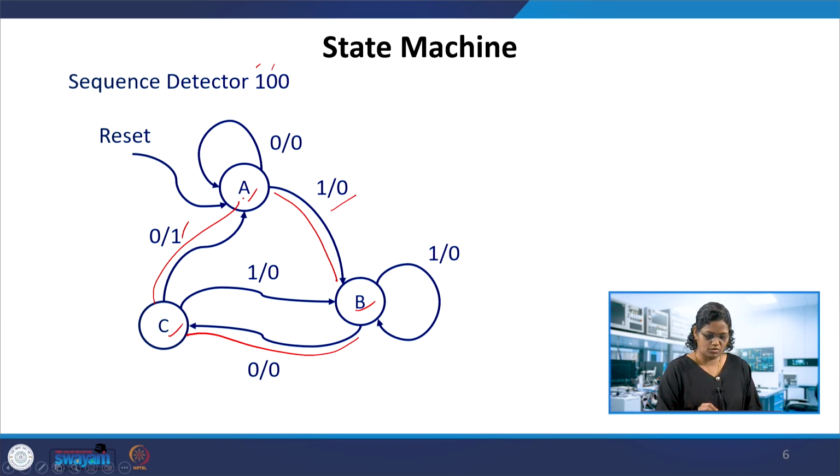Now we have to add the breaking sequence, right? So the correct track ones are marked over here. If at A, instead of 1 I receive 0, what should I do? Stay in that state, and the output is 0 here still, because you are receiving 0, that is not going to form a part of a sequence, so it is better to stay over there at A.